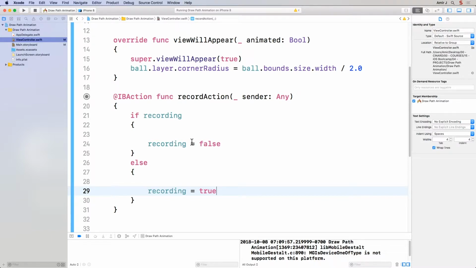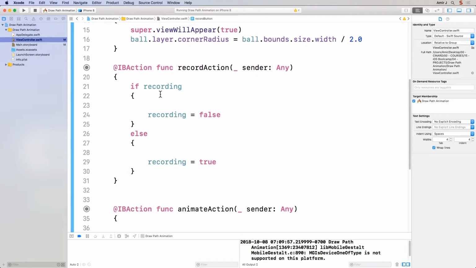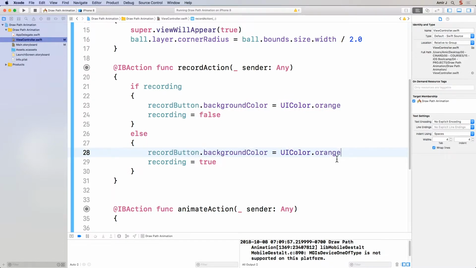The other thing is the look of this button, the record button. So if we are recording currently and we're going to get it false, then I'm going to say this one dot background color goes to UI color dot orange again. And if we were not recording and now we're going to be recording, I'm going to make this one red, so we know that we are recording.